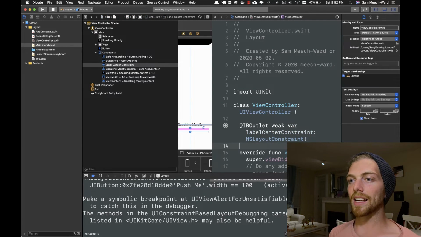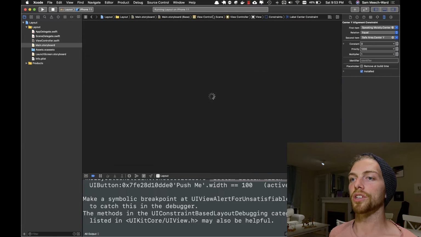And I get a nice IB outlet to this NSLayoutConstraint. And that's the object, it's the NSLayoutConstraint. So now at runtime, I can change this constraint. And before we do that, we can take a look at how we might change a constraint.